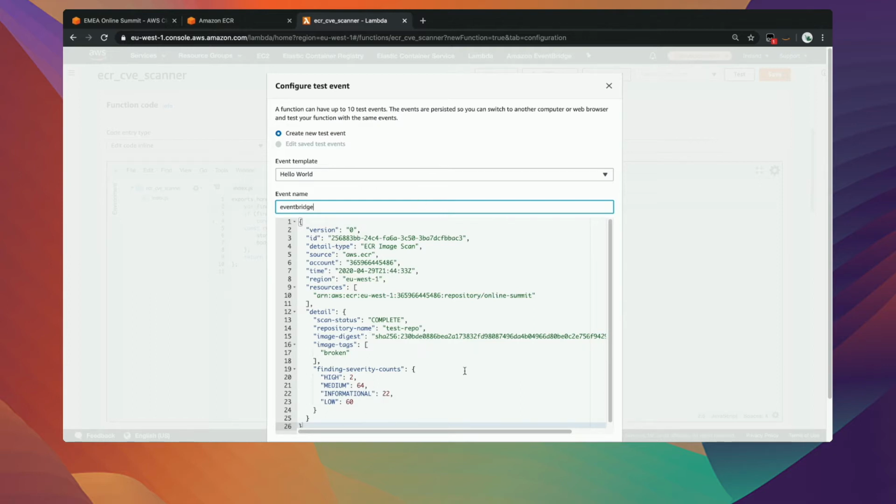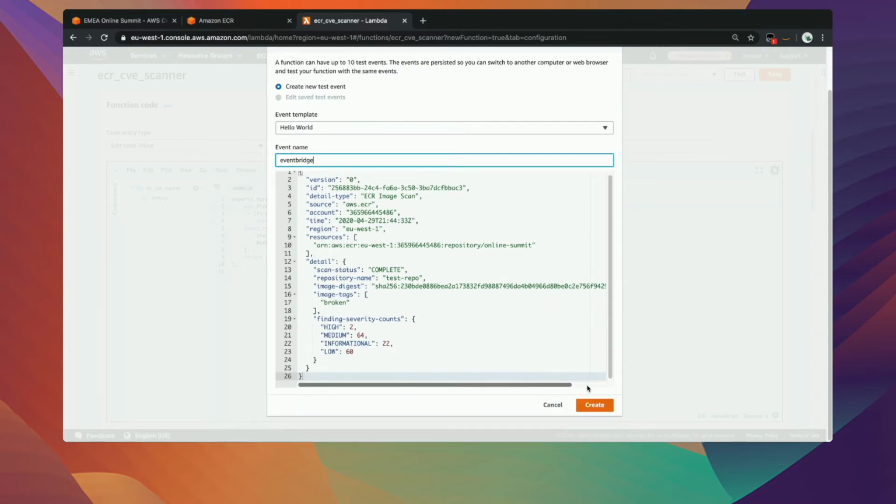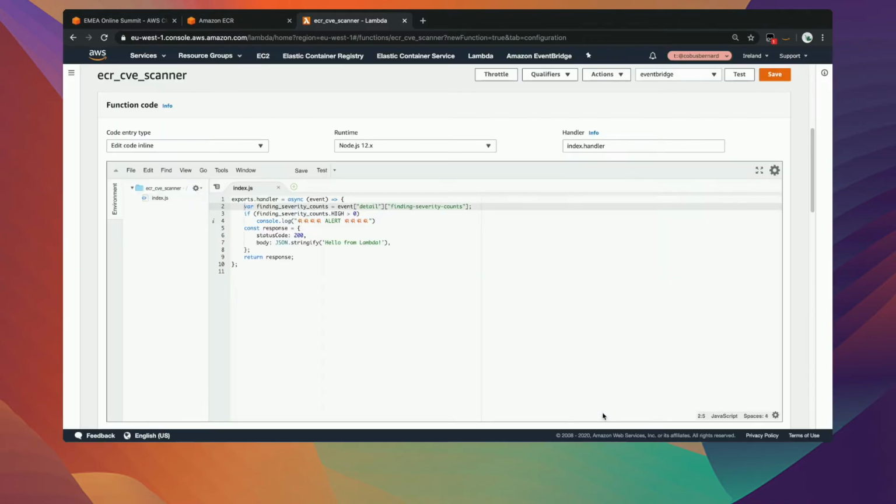So what you can see over here is I tested this on a different account. It gives you some details around when it happened, what account it happened in, what repository it happened on, as well as the SHA of the image and then the different severity findings that it had. So let's just quickly create this and make sure that our Lambda is working as expected. So let's go ahead and hit the test button.